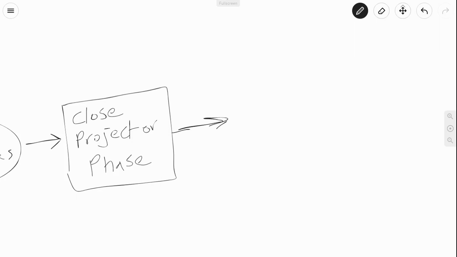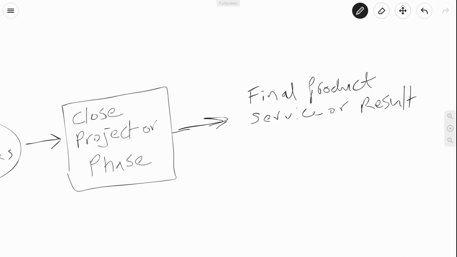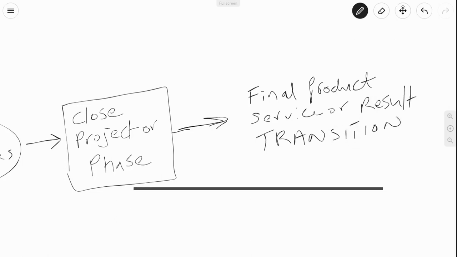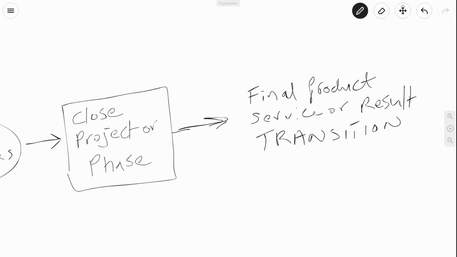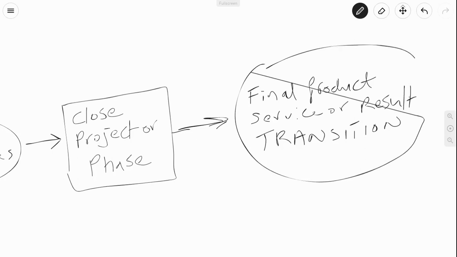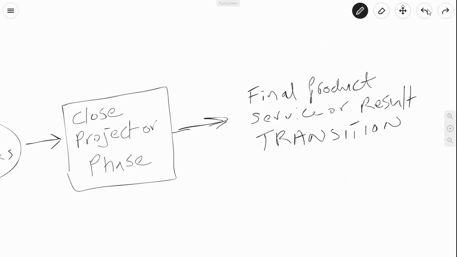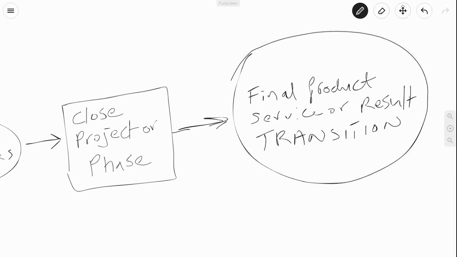It's called final product, service, or result transition. Keyword here is transition. You're transitioning the deliverable to the customer. Final product, service, or result transition could be an entire dog and pony show, meaning it could be a very involved activity in some companies, depending on what that deliverable is.